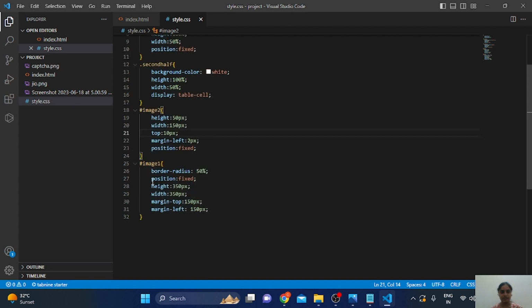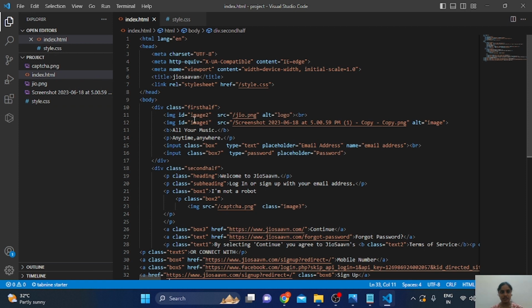And for the same image 1, we have used hashtag and we have given some border radius, height and width and margin top and margin left. You can see here after image 2 and image 1, we have taken all your music as bold letters and we have to adjust that sentence.